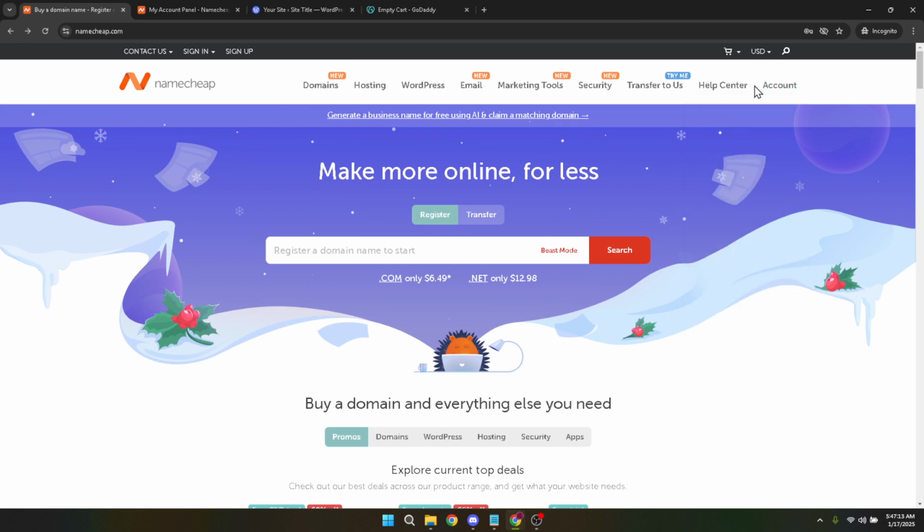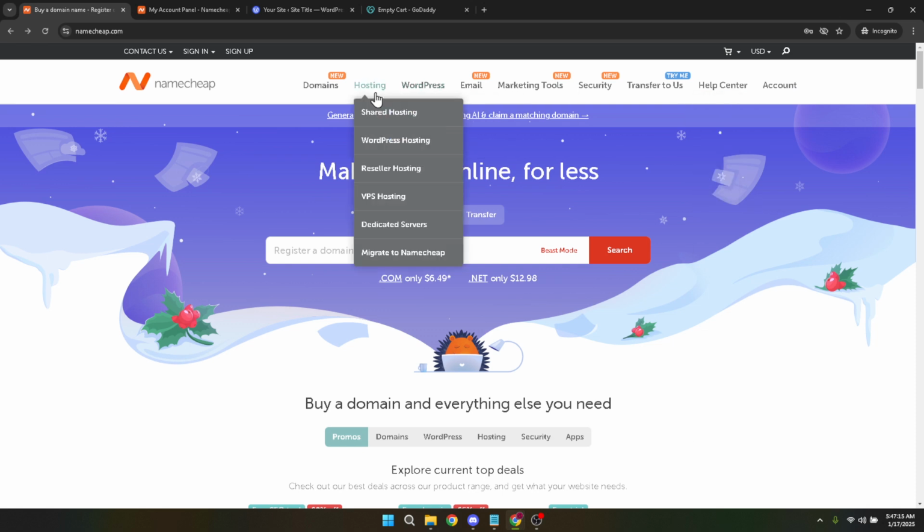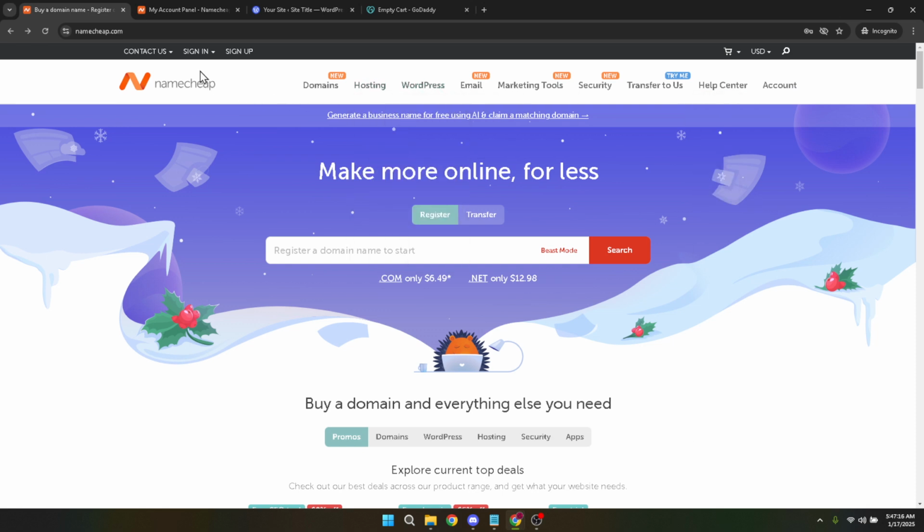In the login screen, you'll need to enter your username and password. Make sure that you type these credentials correctly to avoid any login errors. If it's your first time logging into Namecheap, remember to double check your email for any welcome messages which might have additional instructions or details about your account.